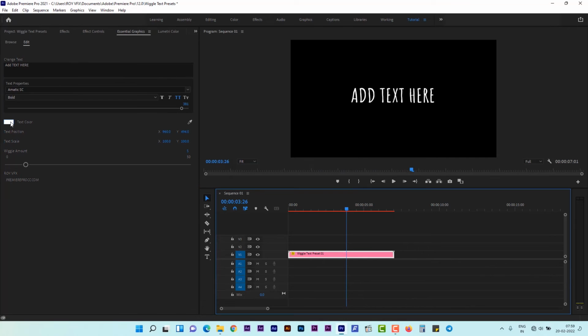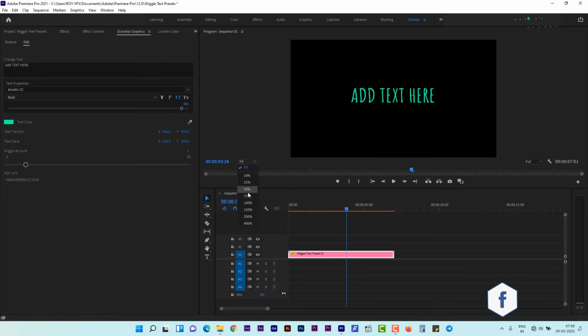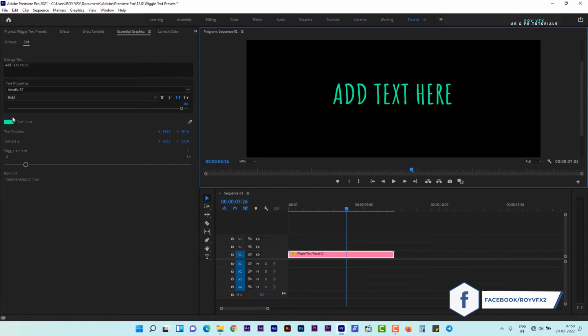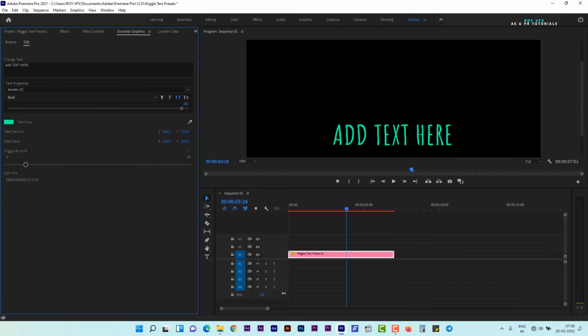Here you can change text color. Text position and scale can be changed from here. Here you can change wiggle amount.